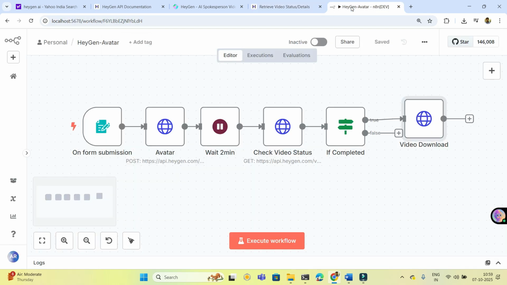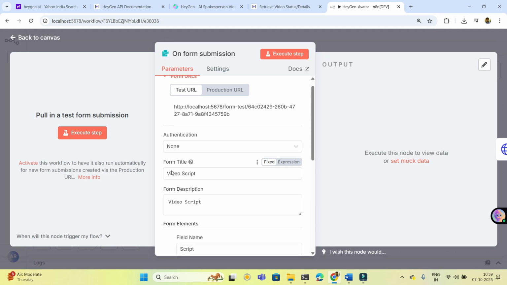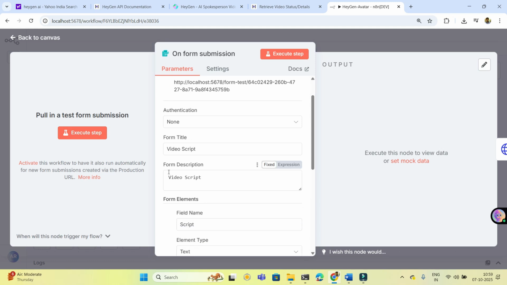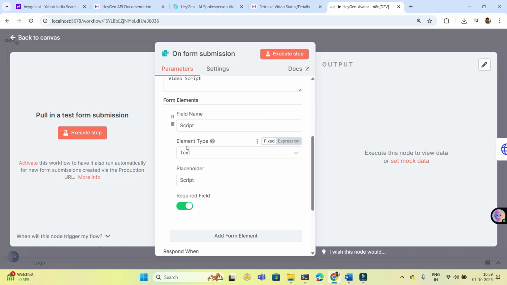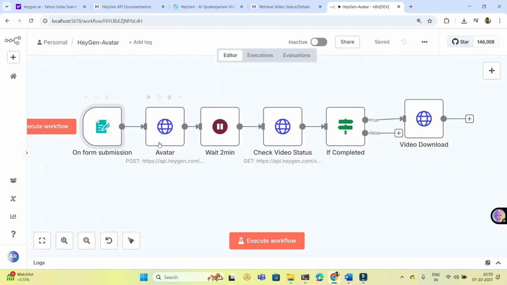Now it is time to enter into n8n. Your n8n can be running locally or on the cloud. It is your choice; it doesn't make much difference. The first one is on form submission. You can see I have given the form title and form description, the field name as script, whose data type is text, the placeholder is script, and this is a required field. So I am taking the script from here.